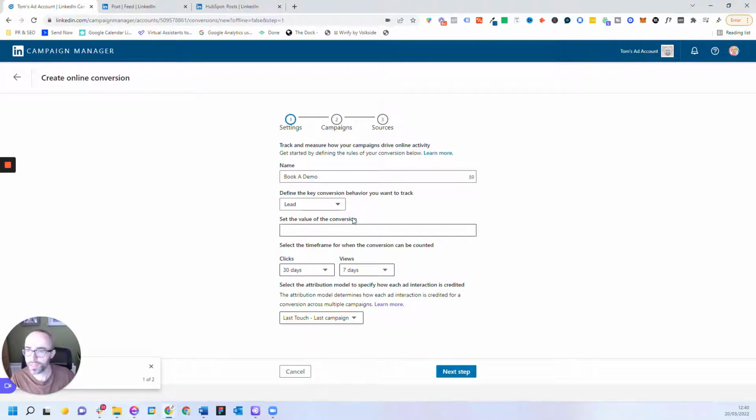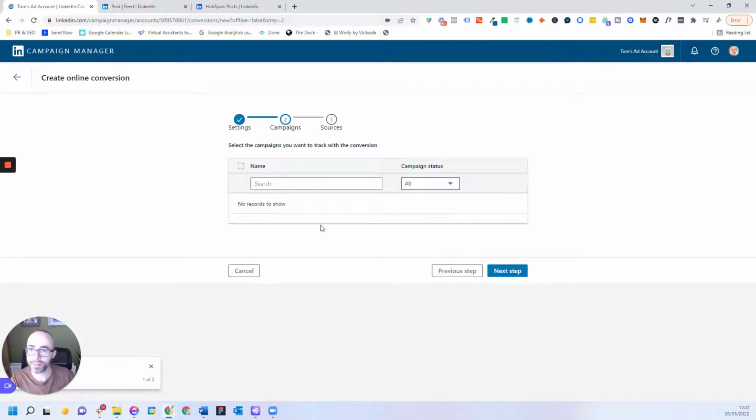So once that's all set up to your preferences, we're then going to click on next step. So we don't need to worry about doing this now. If you've got campaigns set up, this is where you can click to say, okay, we want to use this conversion on this specific campaign, but you can set this up at the campaign level anyway, so you don't need to worry about it right now.